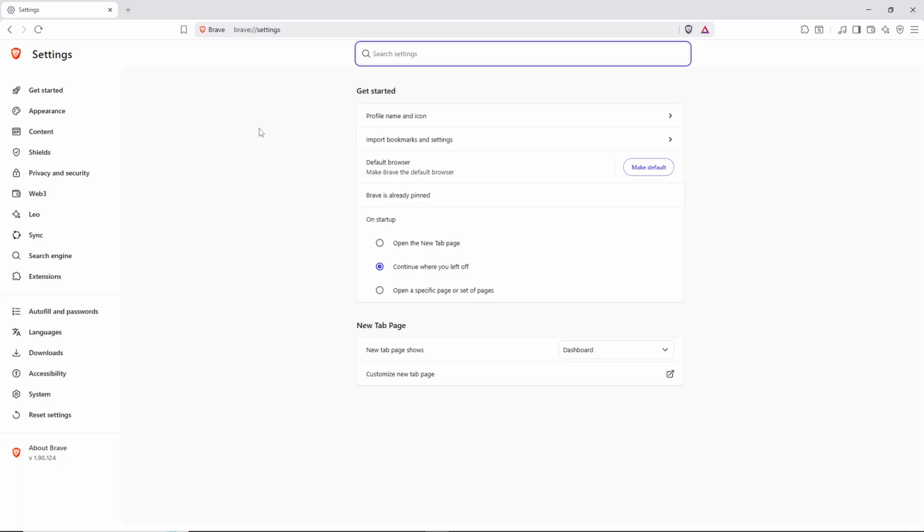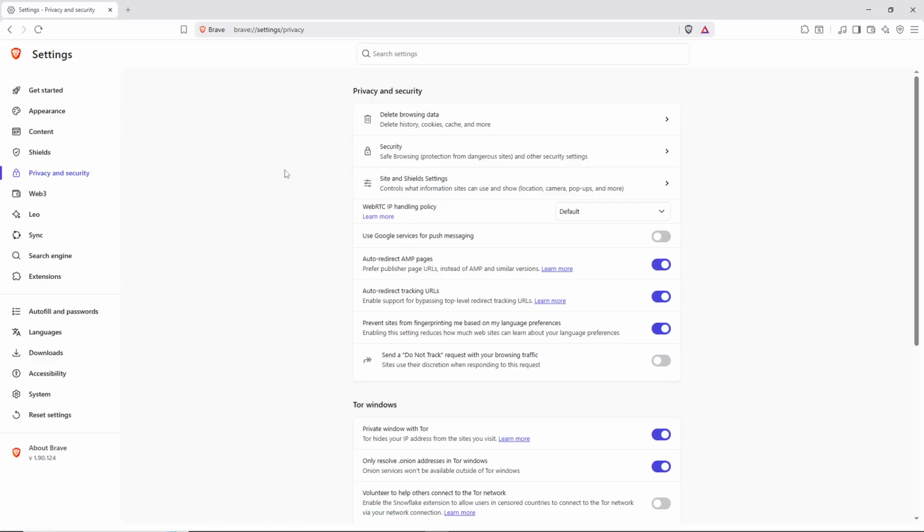Now, once you're on the settings page, look over to the left side of your screen. You'll see a vertical panel with different categories listed. Click on Privacy and Security. This section is where Brave stores all the important controls related to your browsing privacy, permissions, and security features. It's the hub for managing how websites interact with your device.